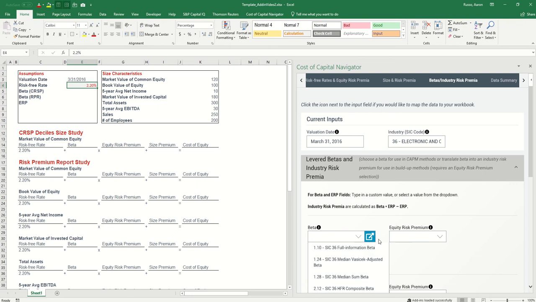Here I could select the SIC 36 full information beta, the SIC 36 median Vasicek adjusted beta, the median sum beta for SIC 36, or the SIC 36 HFR composite beta. I'm going to use the median Vasicek adjusted beta with the CRSP decile size study and the median sum beta with the Risk Premium Report study. I'm using different betas in the two studies to be more consistent with how size premia are calculated in the two studies. So I can go ahead and link these betas to their respective cells in my spreadsheet.